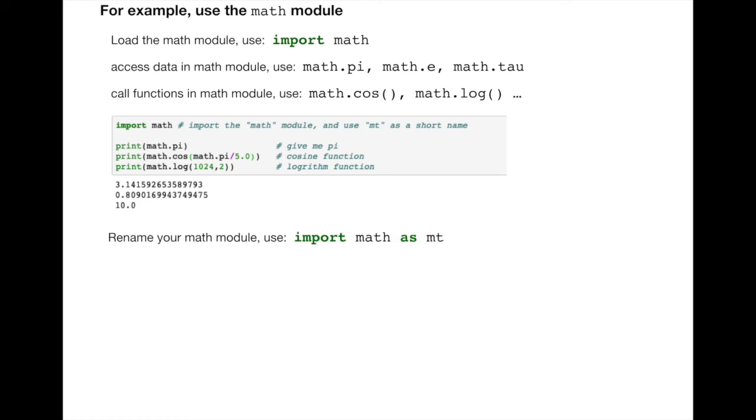So you can also rename your Math module. For example, use import math as mt, right? So why did I do this? Because I think math is 4 letters to type. That's too many, right? So I want to save it. I call it mt. So if you do that, when you call these constants or data or functions, it will be mt.pi, mt.cos, mt.log. So whatever nickname you give it here, you just use that nickname to access the functions inside that module.